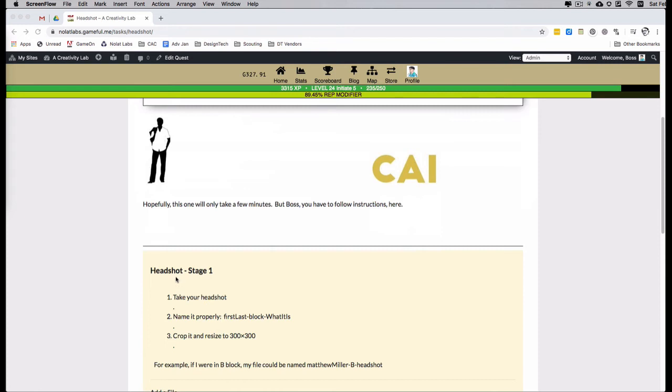So we're going to take a headshot and we're going to name it properly. Notice right here I've given you the exact scheme that I want you to use for the name. We're going to use your first and last names, which block you're in, and what it is. What is this file that we're creating? In this case, headshot is an easy way to call it. You could call it mugshot. You could call it anything that's very clearly descriptive of what that is.